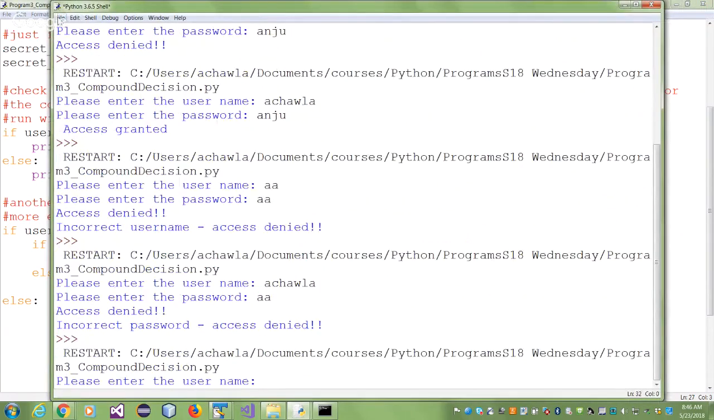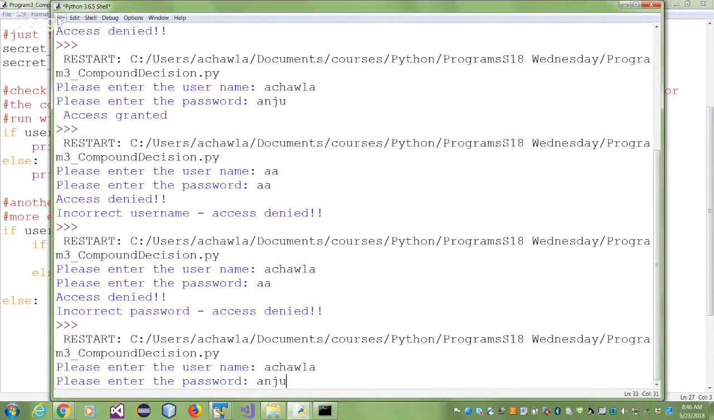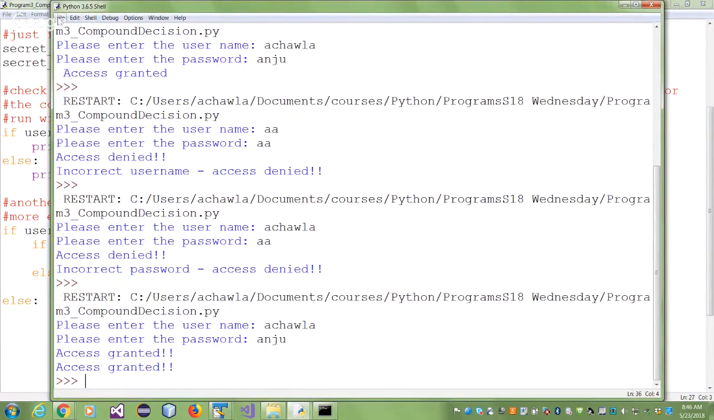Let's try A Chawla and Anju. Access granted in both cases. You see two of them because there are two if statements. Keep that in mind, right? It's not duplicating, it's because I duplicated my code. So the second one, is it better than the first? I don't know. I really don't know.